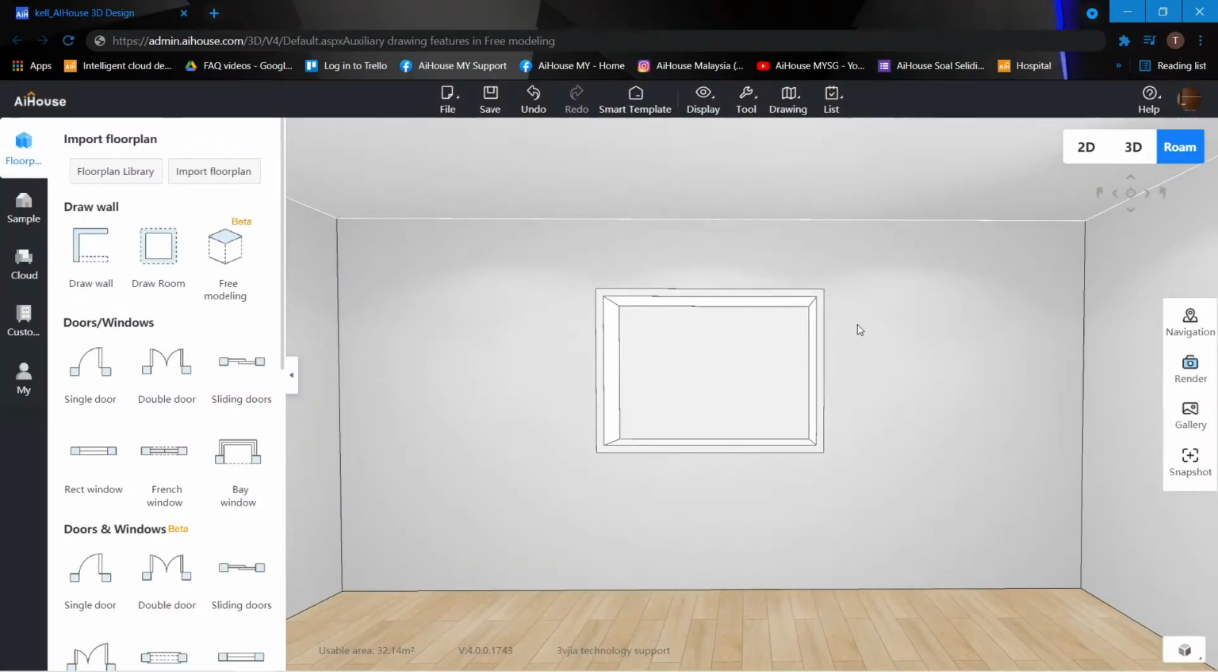And there you have it. So this is how to use the auxiliary drawing features in free modeling.